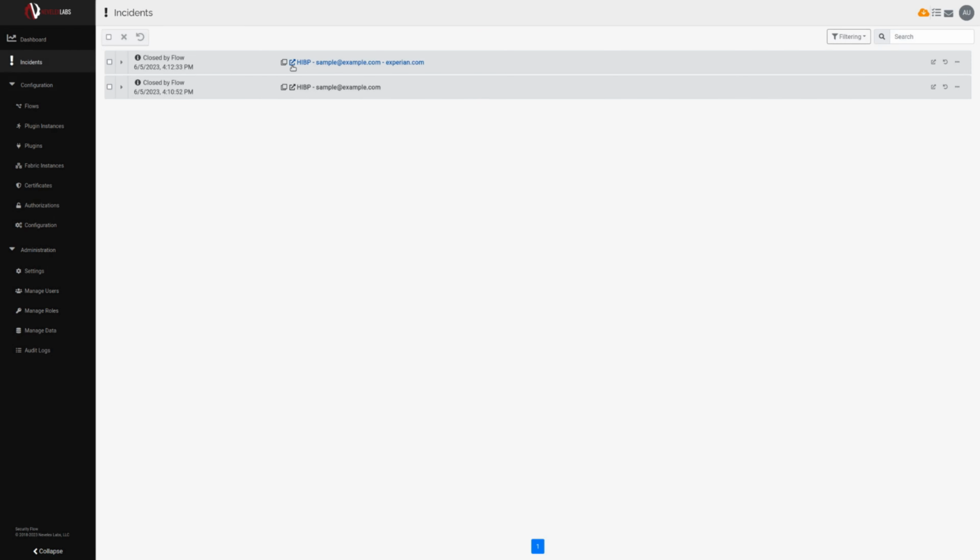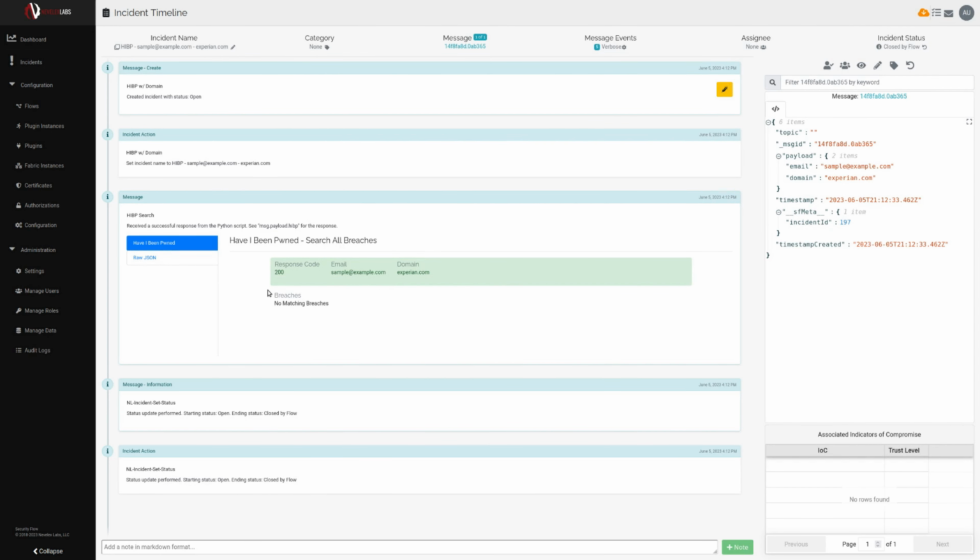Switching to the incident containing the search which did include a domain, you'll see the results do not contain any breaches for the specific email and domain combination, as expected.